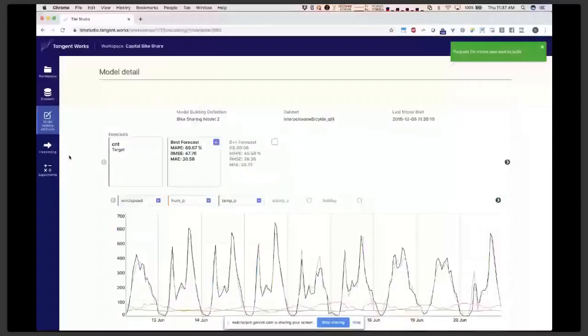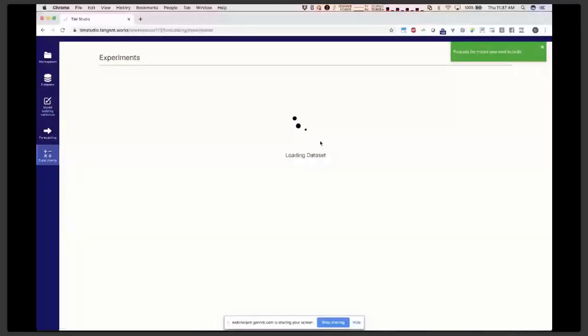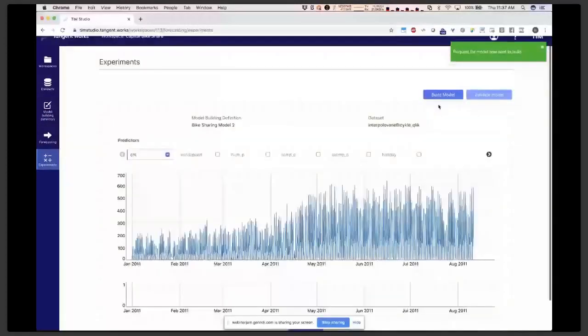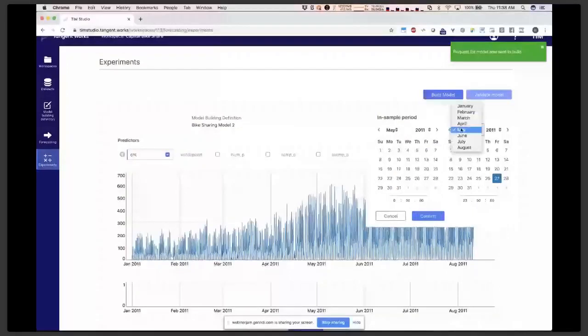We can see the forecast on the training data here. If we go to experiments, that also allows us to do some back testing. We can select the range that we want to backtest for. Let's choose May until August.